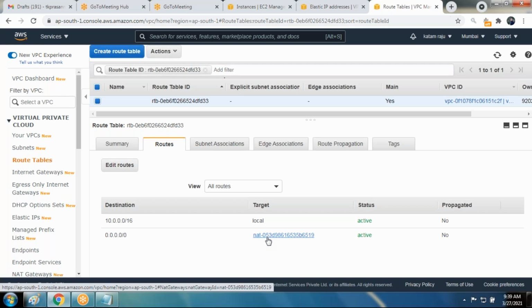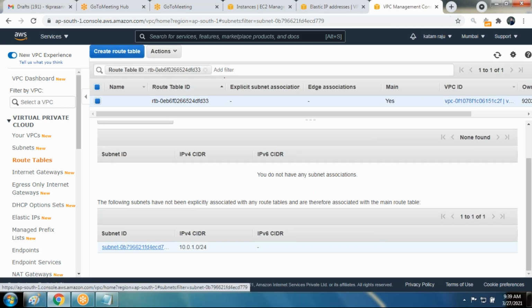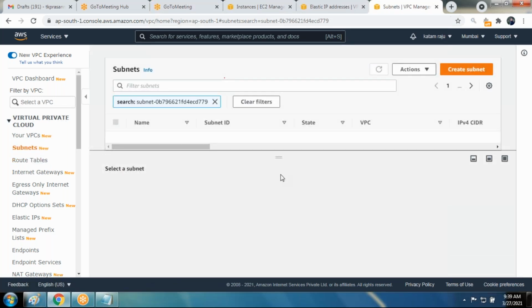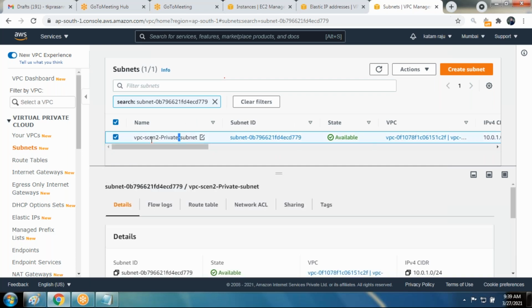Then back to the subnets. Now look at the subnet associations. That is a subnet. So this subnet is a private subnet, and that has the NAT gateway attached. So you can see the name of the subnet, your private. Okay, that's your private subnet.